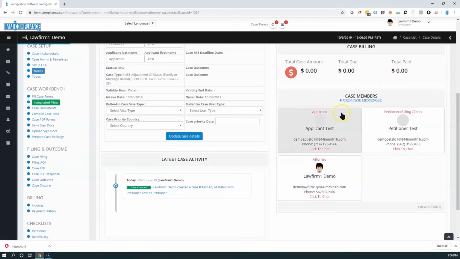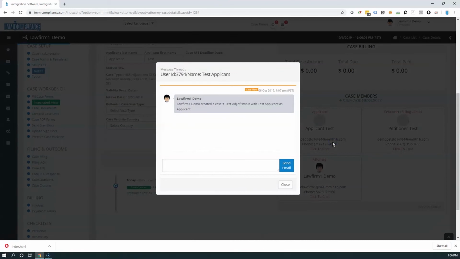If you need to communicate with applicant and petitioner, you can by simply clicking on this. And here you see the activity and the messaging. You see that the case is created for this particular applicant, and you see that notification here.